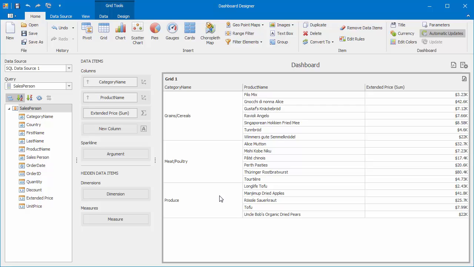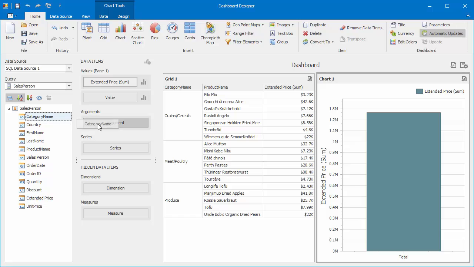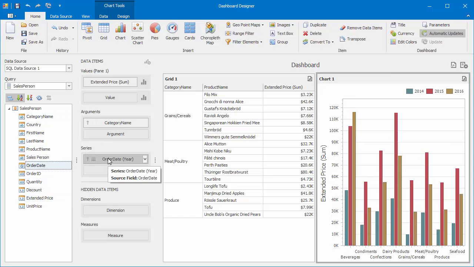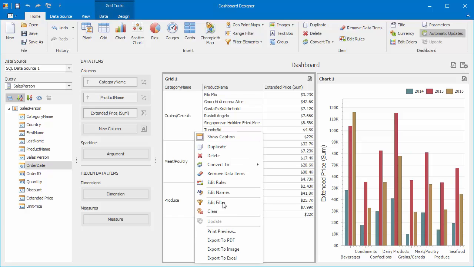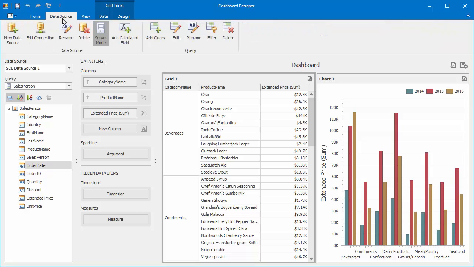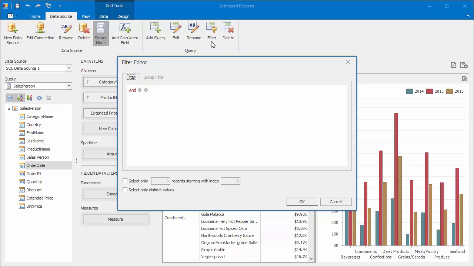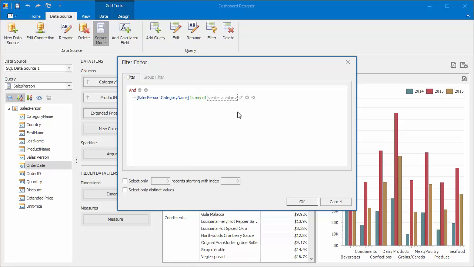Add a chart and bind it to the extended price, category name, and order date fields. Let's say we want to filter the entire dashboard using the current parameter values. Clear the filter applied to the grid and go to the Data Source tab. Click the Filter button in the Query group to apply filtering to the salesperson query. In the Data Sources Filter Editor, select the category name field, choose the Is Any Of operator, and click the button next to the operator and value 2 times.